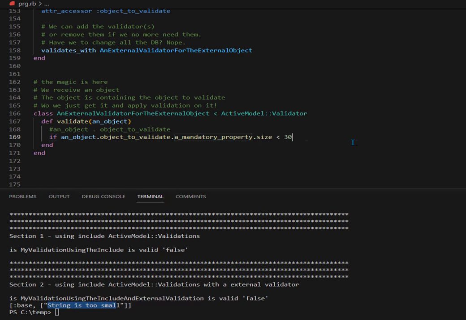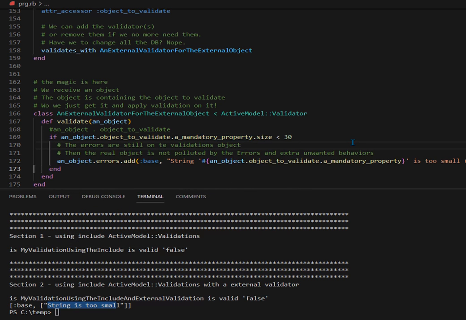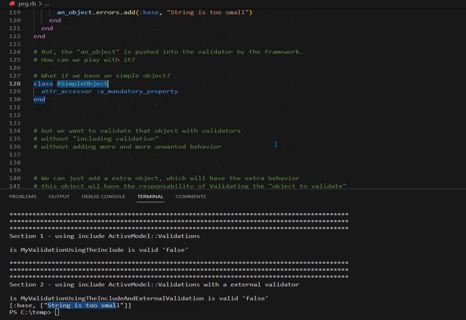And following the same, I have to put a name here. Following the same pattern, I will have to add an error if it fails or not. But I'm not polluting the main object, the main struct that's just containing properties, with some kind of errors. I keep it simple and straightforward. Okay, and no more unwanted behavior. Remember, it's just a simple object. I apply validation on it.